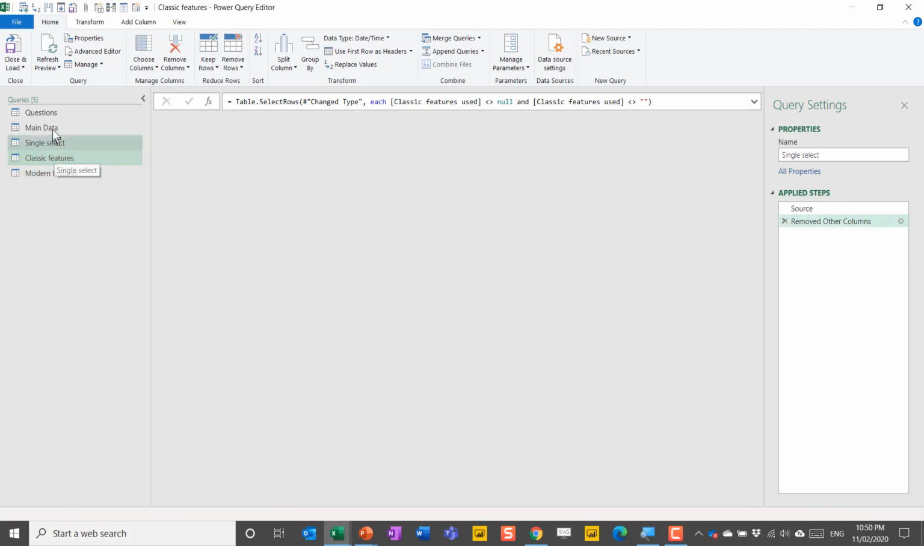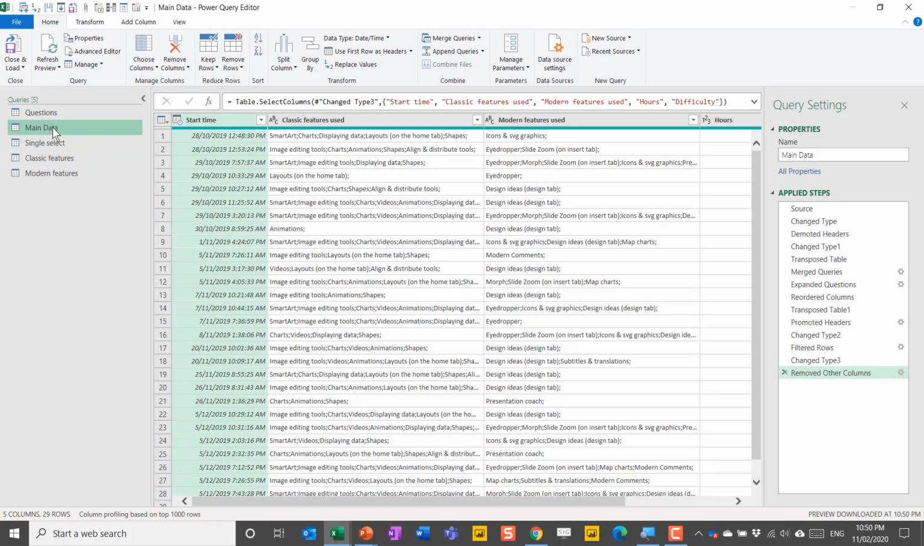So that's followed through into all of these only because I have this as a staging query that is not loading. So I'm going to actually rename that to staging main data. I often prefix it with this hashtag.